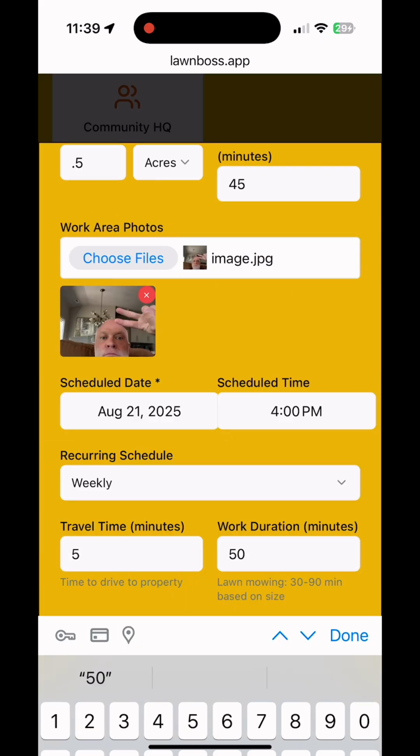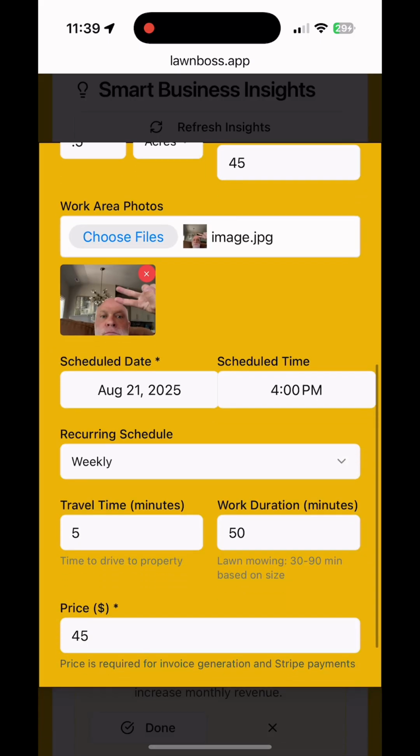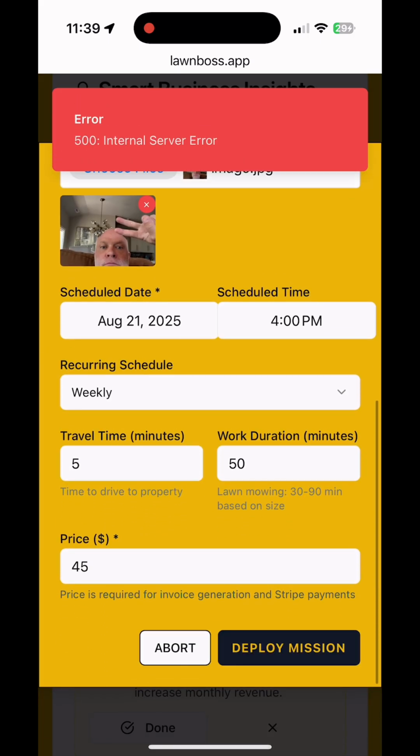This is the time it takes me to travel. So total duration is work time plus travel time. That's why 45 minutes plus 5 equals 50. And you have to put in a price.